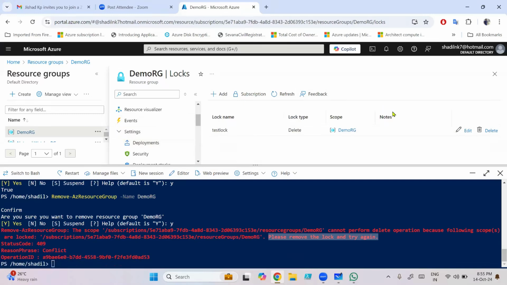But if, instead of a delete lock, I had applied a read-only lock, in that case nobody would be able to make any changes and nobody would be able to delete as well. No one would be able to change, no one would be able to delete. That would be the difference when I go with a read-only lock. Read-only will prevent all operations, both making changes as well as deleting. So higher functionality is there with a read-only lock.